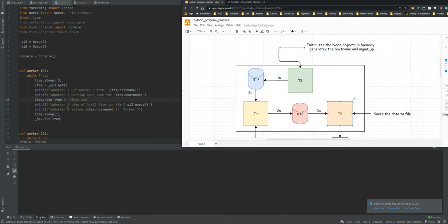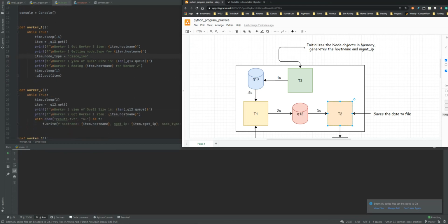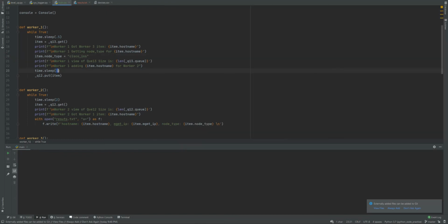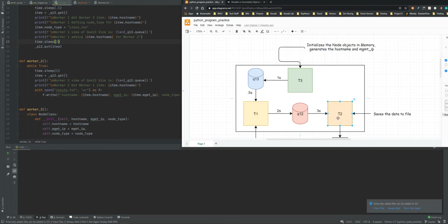So we also have it saying where worker 1, he's going to print the queue size of Q13, the length of it, and then once he's done, he's going to sleep for 1 second. Well, I'm going to put it 2 seconds just to match the diagram here. I was doing some experimenting earlier. So we'll sleep for 2 seconds, and then we'll put the item inside Q12. And then we go to thread 2.